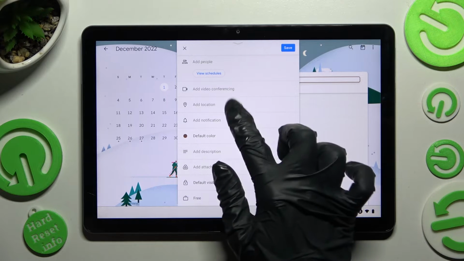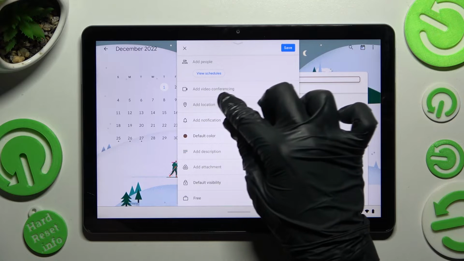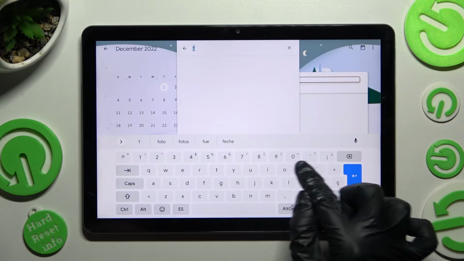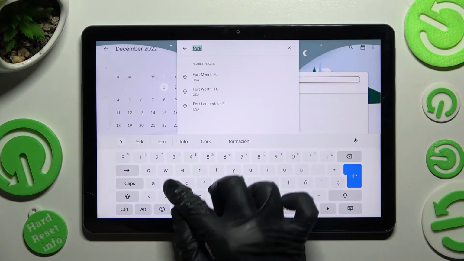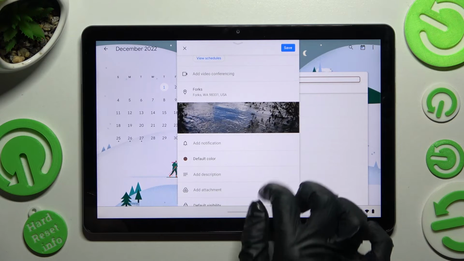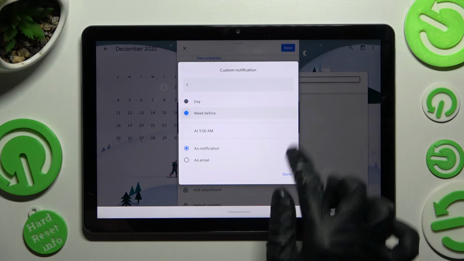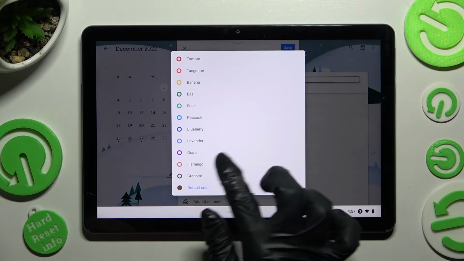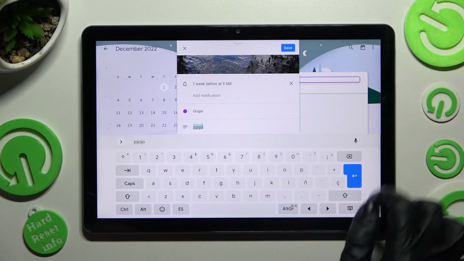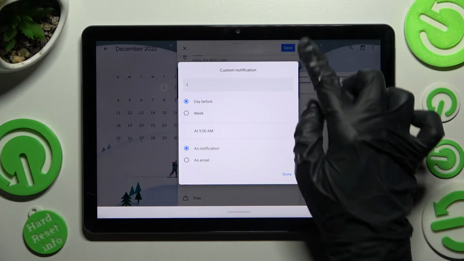Then scroll down, choose Add Location. Then click Allow in the pop-up and type in an address. Now you need to click on Correct Result. Over here you can set up notifications minutes, hours or weeks before your event, change color of it, take some notes, add attachments and finally save it by choosing Save at the top right corner of it.